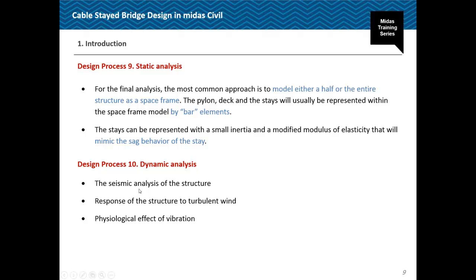And in order to consider the seismic analysis or the response due to wind turbulence or vibration effects, we can perform vibration dynamic analysis. So that is the main procedure that engineers will go through when they are designing the cable-stayed bridge.